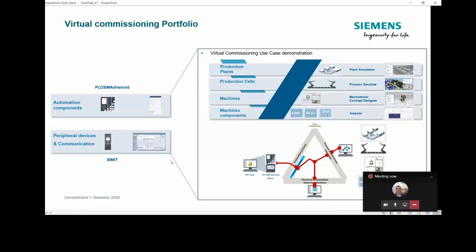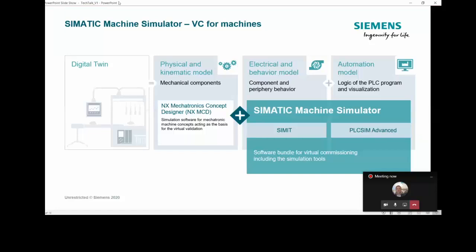These are the 4 virtual commissioning solutions as we saw now. And in this session, we would mainly be focusing on virtual commissioning for machines, which is on this level alongside PLCSim Advanced and SIMIT. So we offer as a product Simatic Machine Simulator, which brings together SIMIT and PLCSim Advanced in a bundle. And that combined with NX MCD creates a complete digital twin for us.